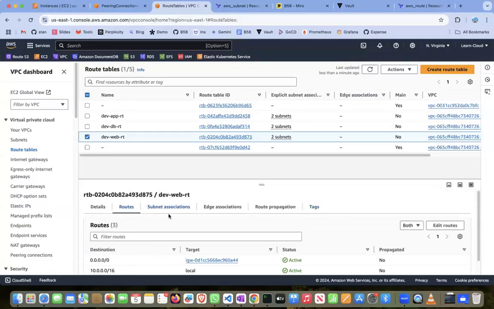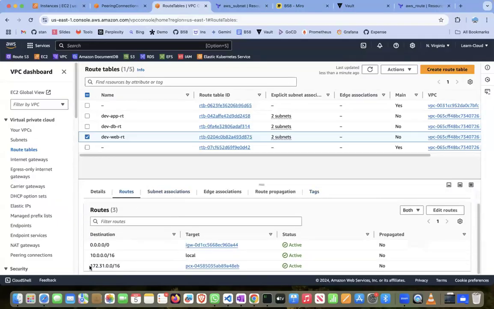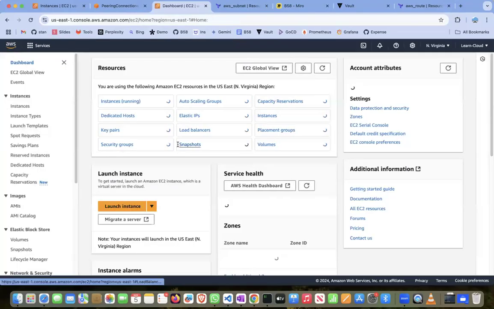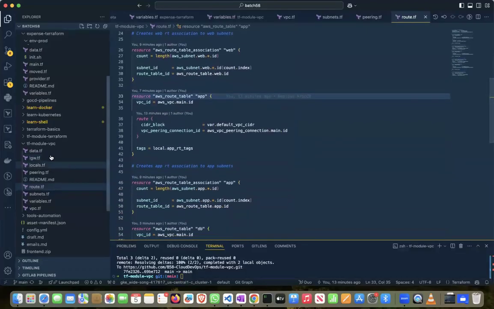What all routes are added? Yeah, 172 series is also added. Okay, perfect. Now let's try to SSH. Let's try to launch any machine and see. But that one also I would like to do it through code only.